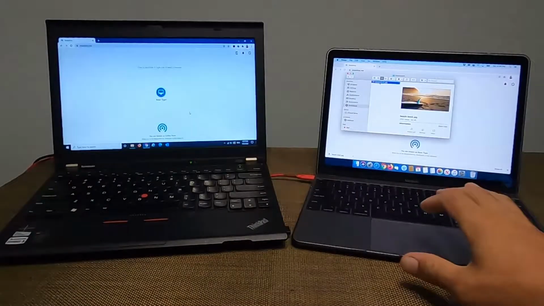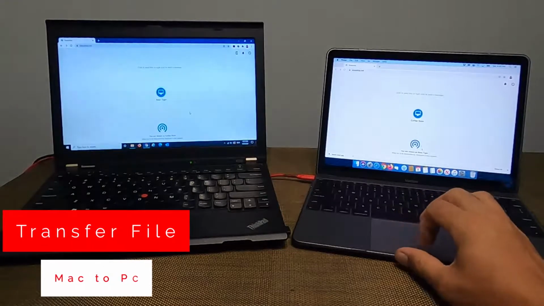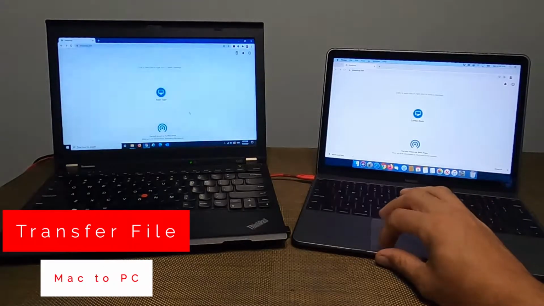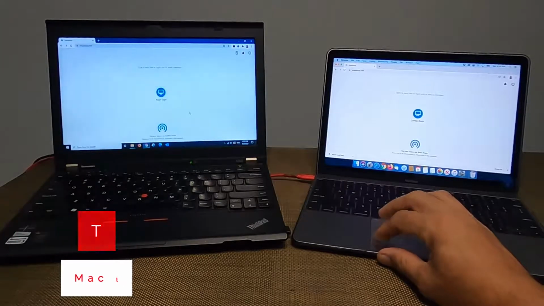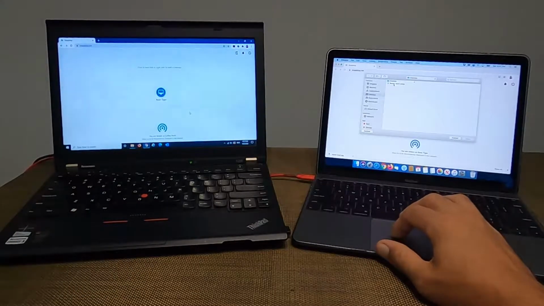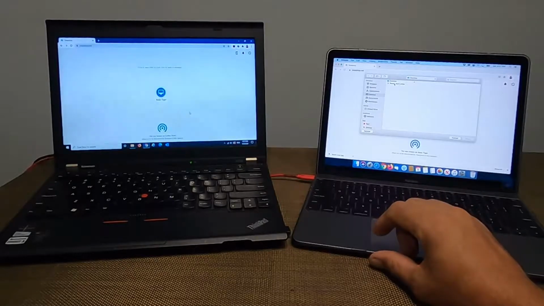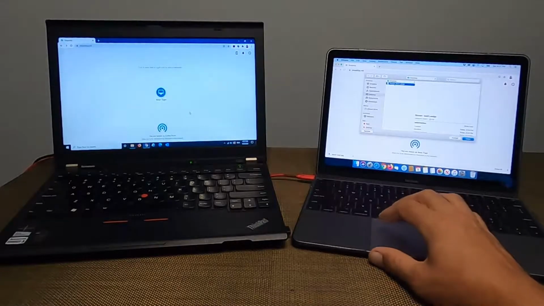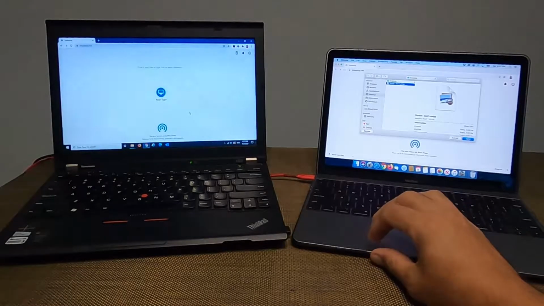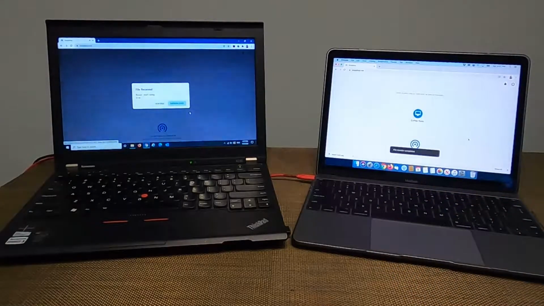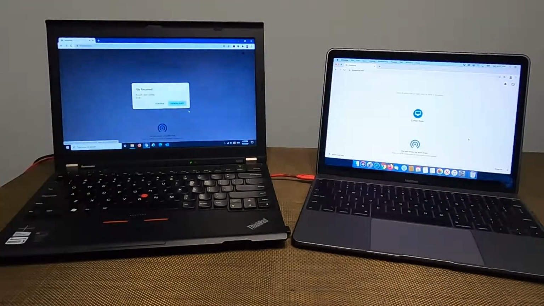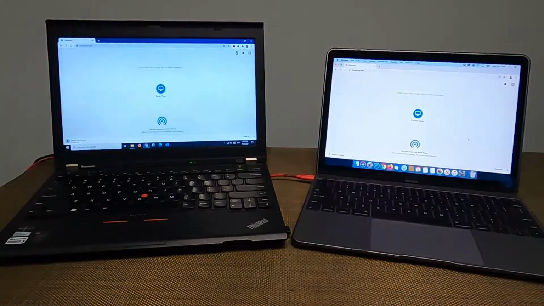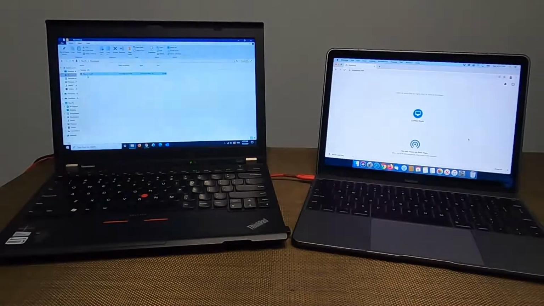What happens if I go from the Mac to the Windows computer? I'm gonna hit here, and I'm gonna send this file here. It's a flower test file. I'm gonna open. You can see here, it gives me the options to download or not. I'm gonna download the file. And if I go to downloads, the file is right there.